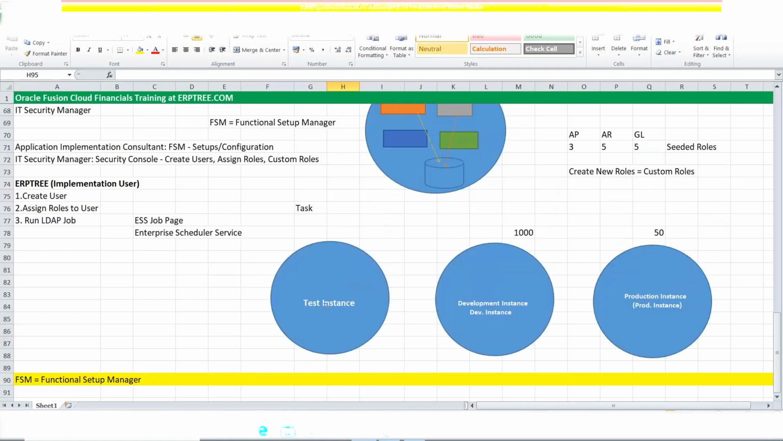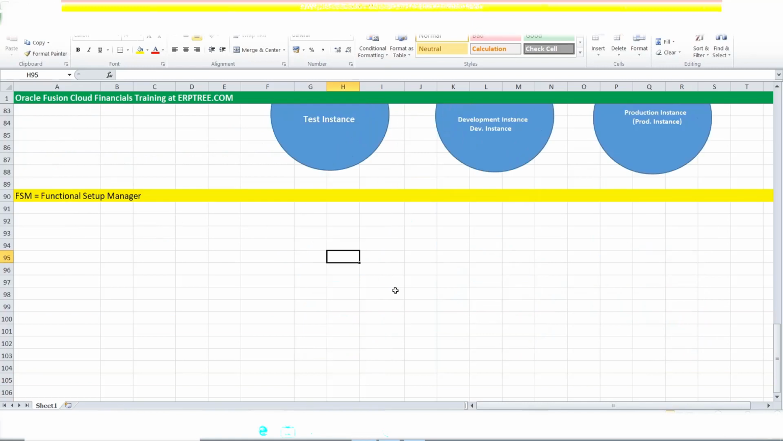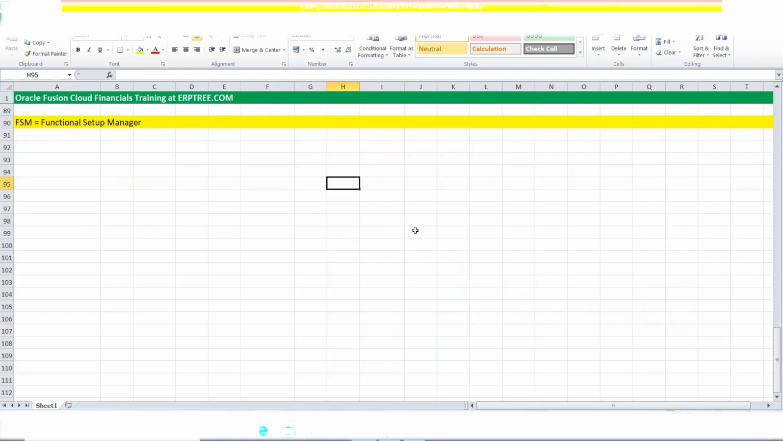Oracle provides some seeded roles and some seeded data also. Along with the product, only that data you can find in the fresh instance, which ideally we use for testing purposes, so you can simply call it a test instance. The instance we get as a part of implementation is a fresh instance. In the fresh instance, first we have to enable the applications we are going to implement for our client.